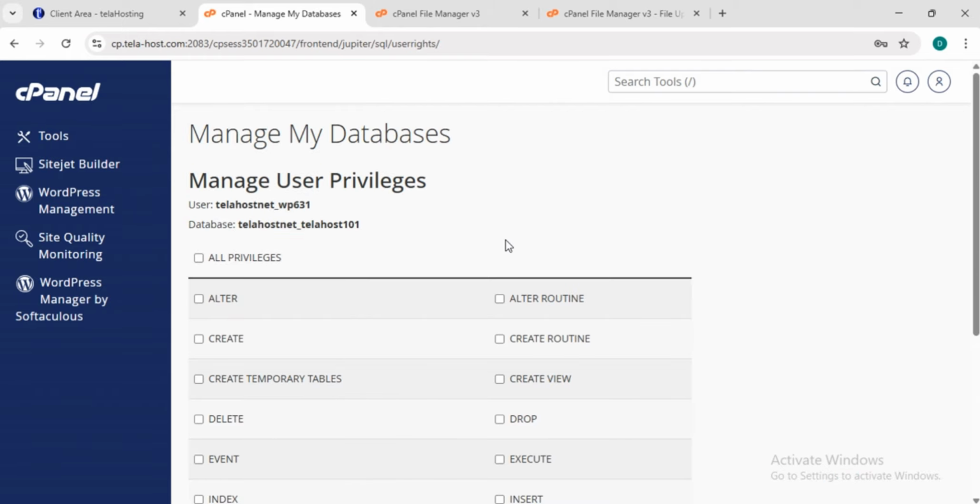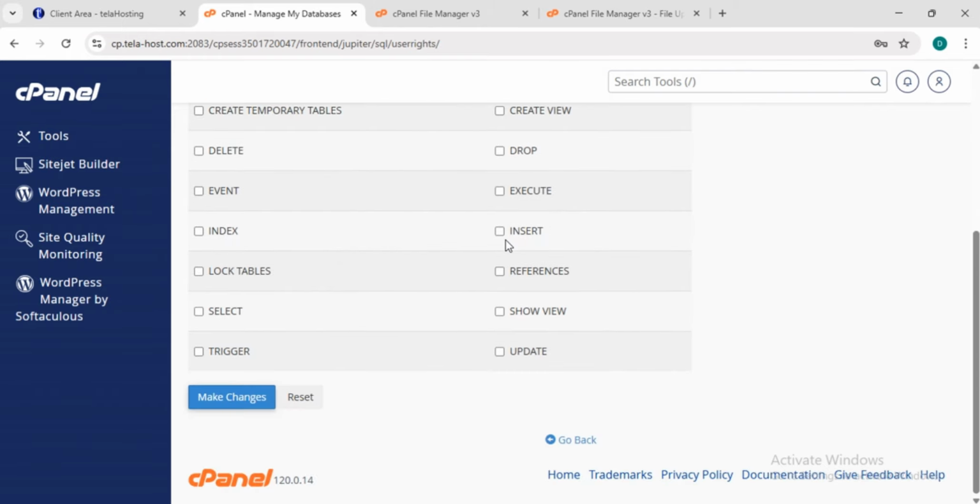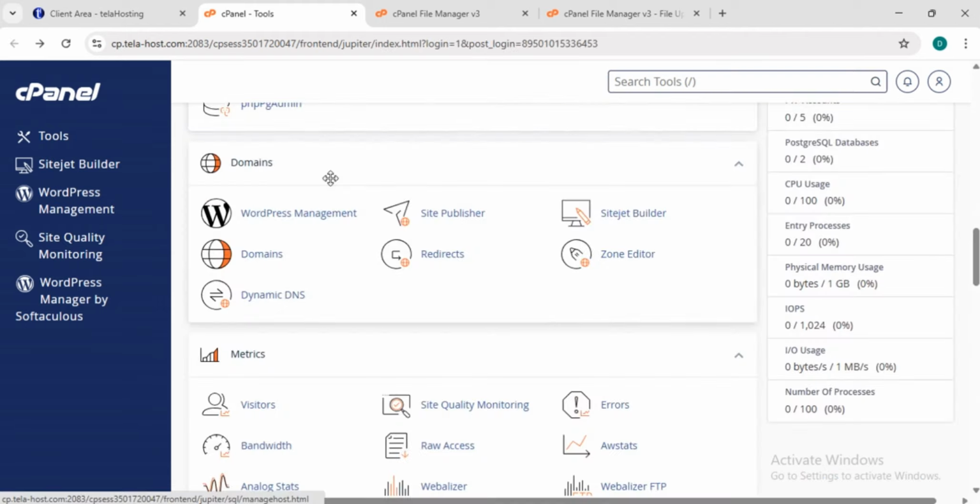For installing applications like WordPress, locate the Softaculous app installer. Watch our previous video on how to do this. You can also monitor your website's performance here.